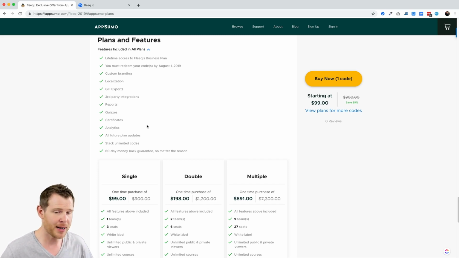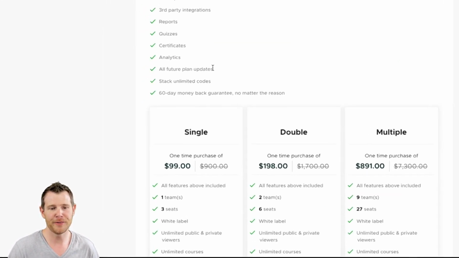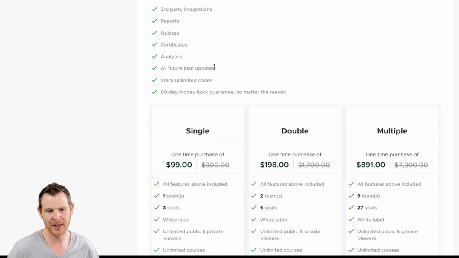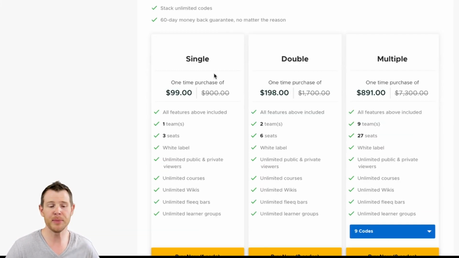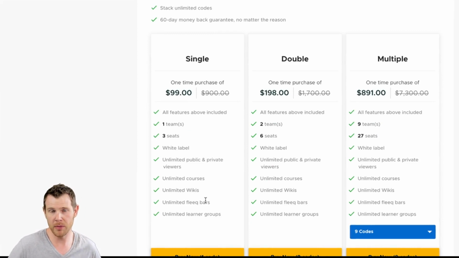So for 99 bucks, here's what you're getting. Access to Fleeq's business plan. Now, essentially, this is a great deal if you like the software because you get unlimited Fleeqs or videos, and you can create as many courses and have as many people learn from you as you like. You can also have as many wikis. The real restrictions come in how many brands you can use it on, as well as how many people can do the creation of the content.